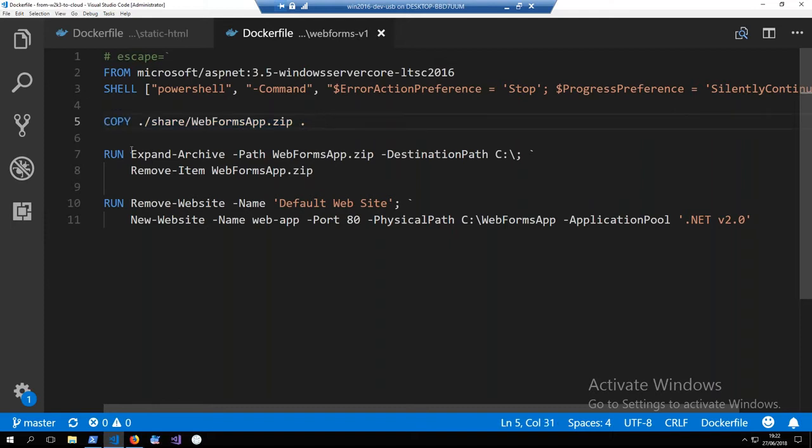So I'm copying my zip file, and then it's the same stuff. I'm expanding it, getting rid of that intermediate deployment artifact, the zip file, removing the default website and setting up a new website. The reason for doing this is that it's really clear what's happening.